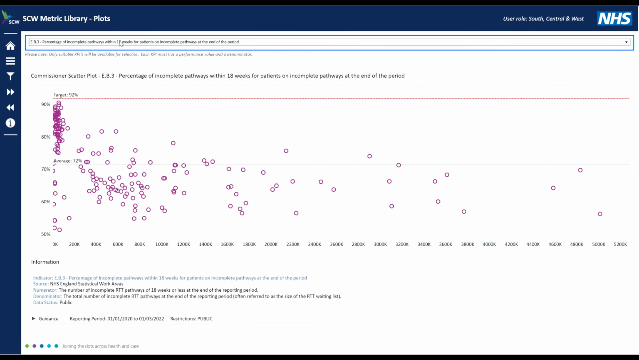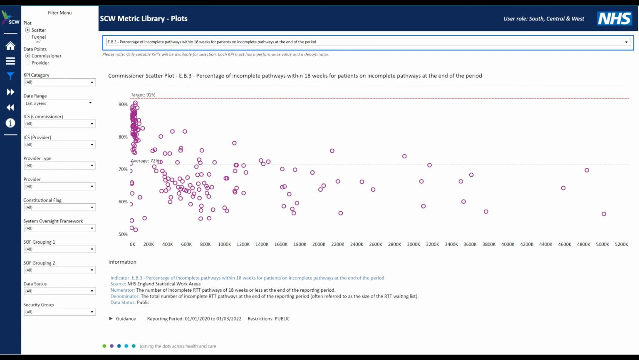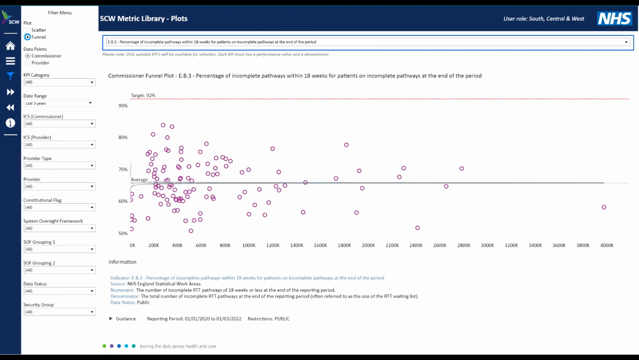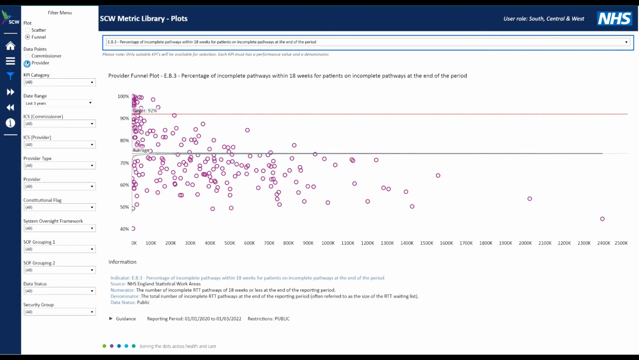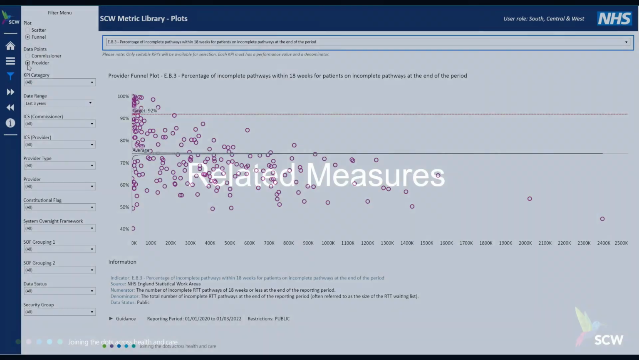This page displays the selection of available KPI measures using scatter or funnel plot charts. Select the required KPI metric by using the drop-down menu above the chart. The plot type can be changed between scatter and funnel plots using the plot selector at the top of the filter menu. The data points being plotted can be switched between commissioner and provider by using the data point selector directly underneath. As with all other pages, there are multiple filter options available to customize the plots, and the plot will update to reflect the selected filter options.